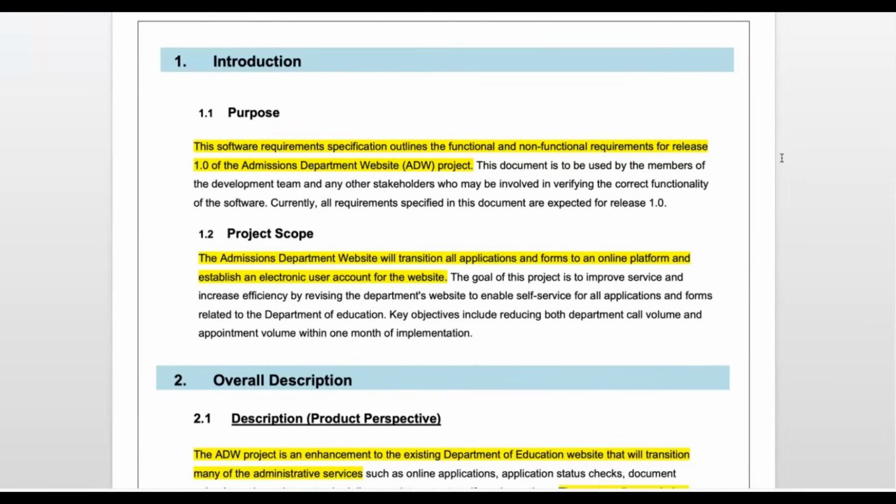The first section is the introduction section. I've highlighted some key areas of the purpose and project scope. So for the purpose, we have this software requirement specification outlines the functional and non-functional requirements for Release 1.0 of the Admissions Department website or ADW project. The project scope says that the Admissions Department website will transition all applications and forms to an online platform and establish an electronic user account for the website.